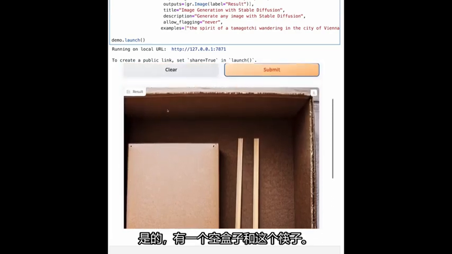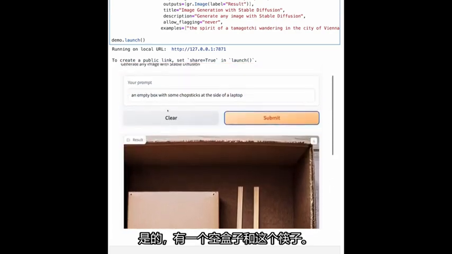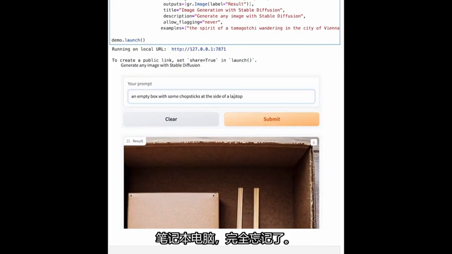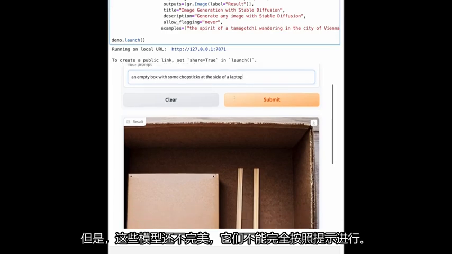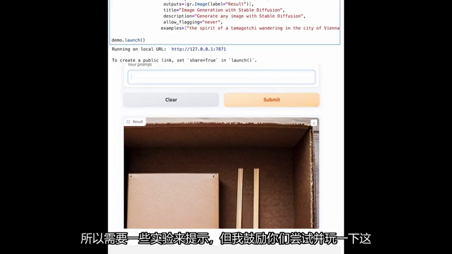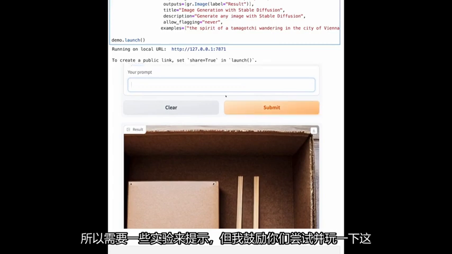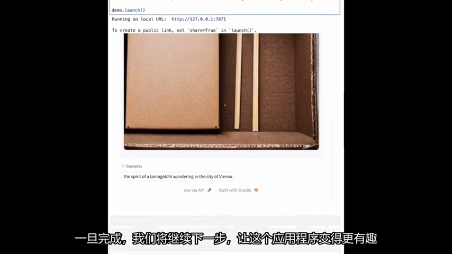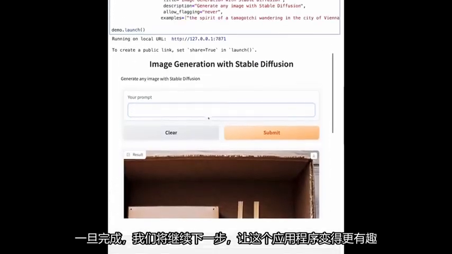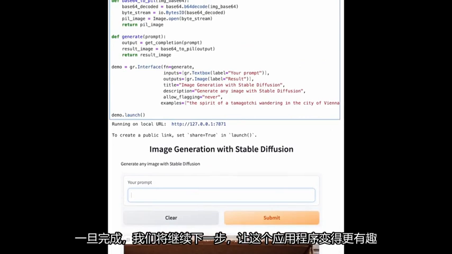Yeah, we kind of got the empty box with the chopsticks. The laptop, it completely forgot. But yeah, these models are still not perfect and they don't follow the prompt fully. So it requires some experimentation for the prompting, but I encourage you to experiment and play a bit with this app. And once you're done, we will move on to the next step.